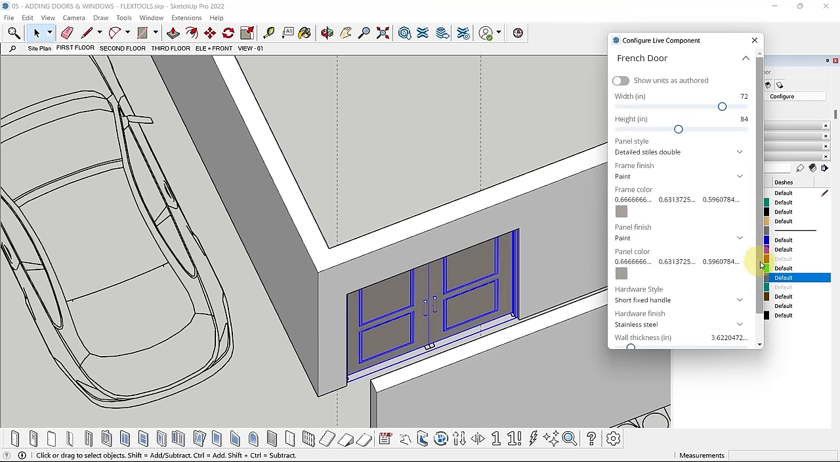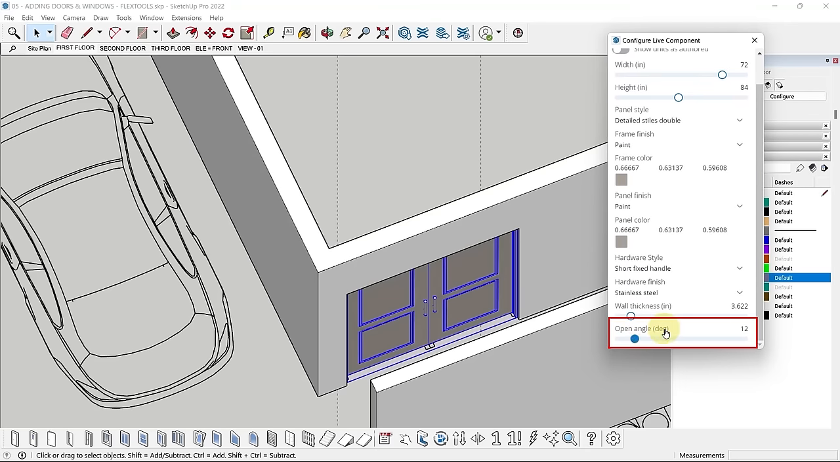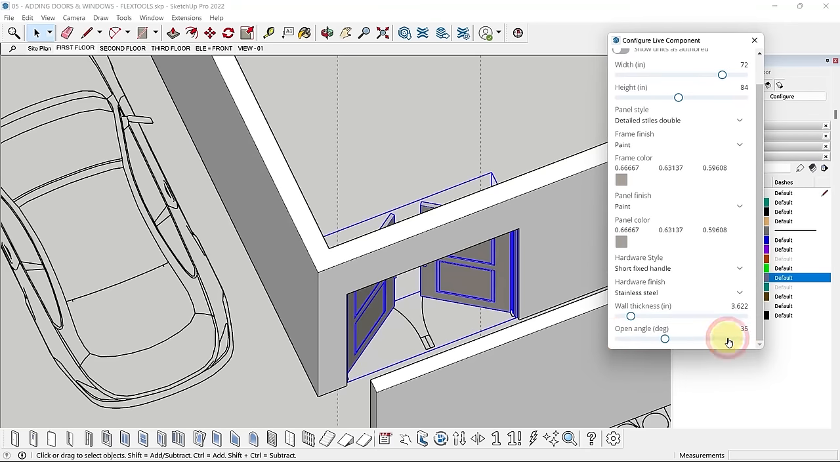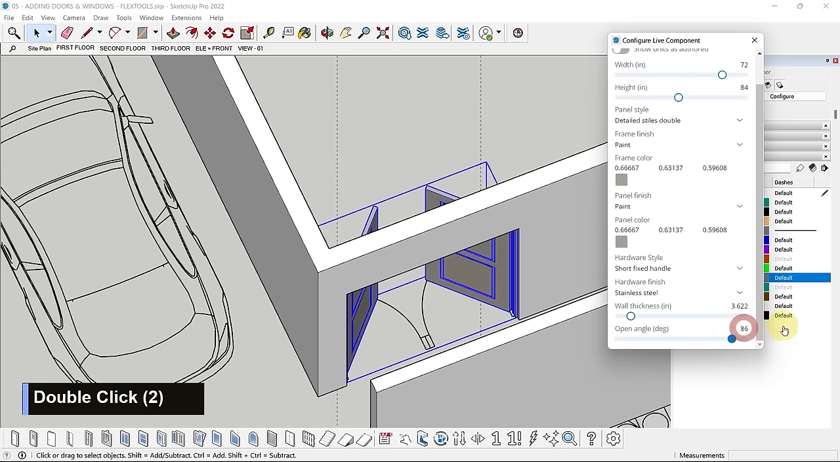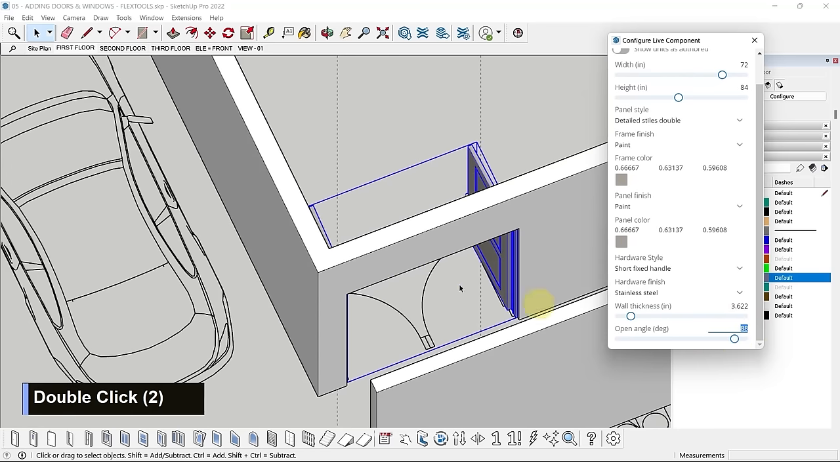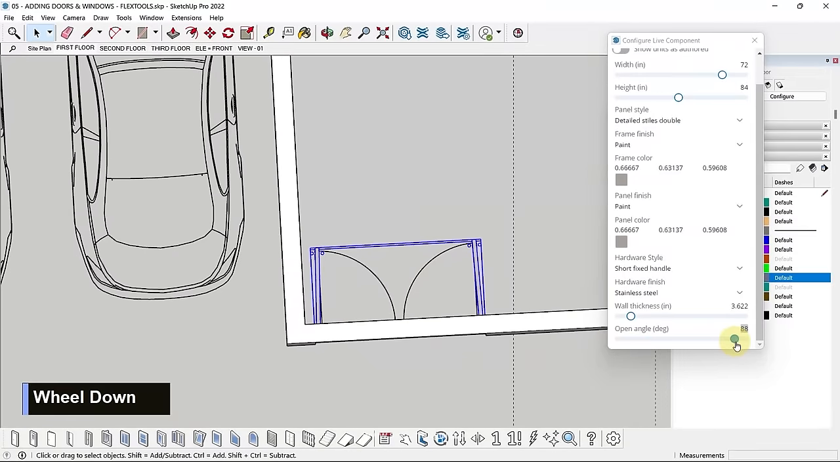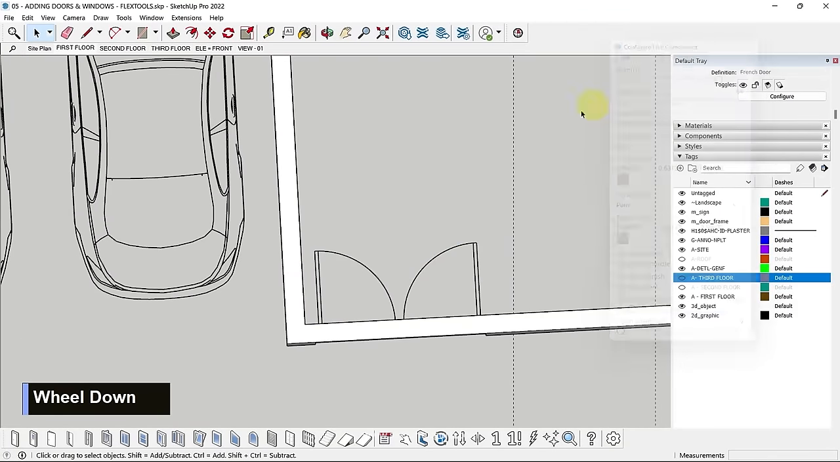And if you'd like to open the door at the bottom, we have an option called open angles. If you increase this, it will start opening the door. So you can keep it set at 90, or you can set it more than that as well. So quick tip for you guys.